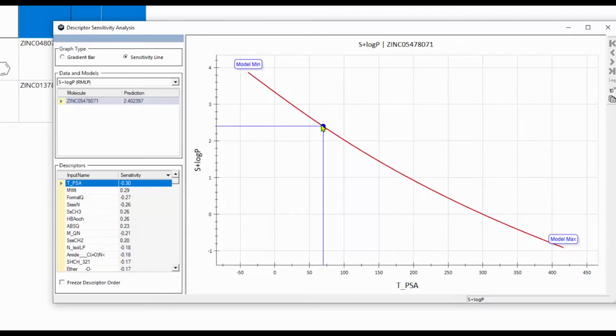If we lower the TPSA, holding all the other descriptors fixed, the log P value goes up. If we increase it, the log P value goes down according to this red line. Now, the larger this slope, in other words, if you change this a little and it changes the S plus log P drastically, that is a more sensitive descriptor.